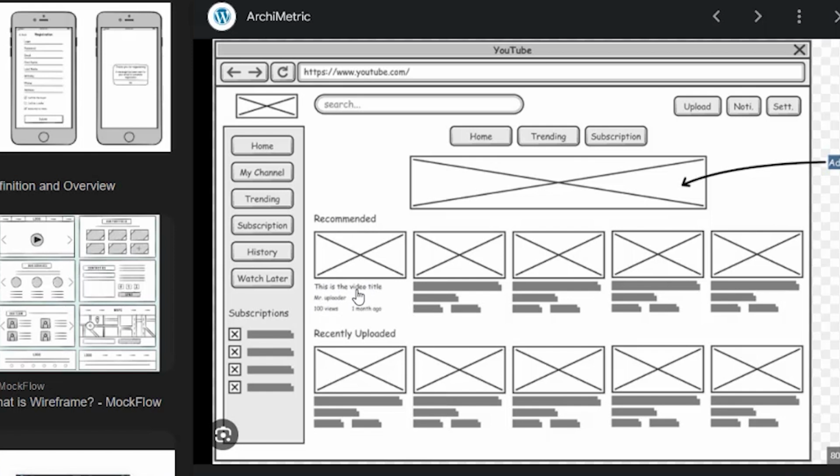So we have the video title, and then we've got the name, how many views, how long ago it was published, and then all of the other ones are just these bars or lines going across to help indicate there would be more of the same here. Here we don't really need to know what the subscriptions are. We just want to know there would be maybe an image here for each of the channels.